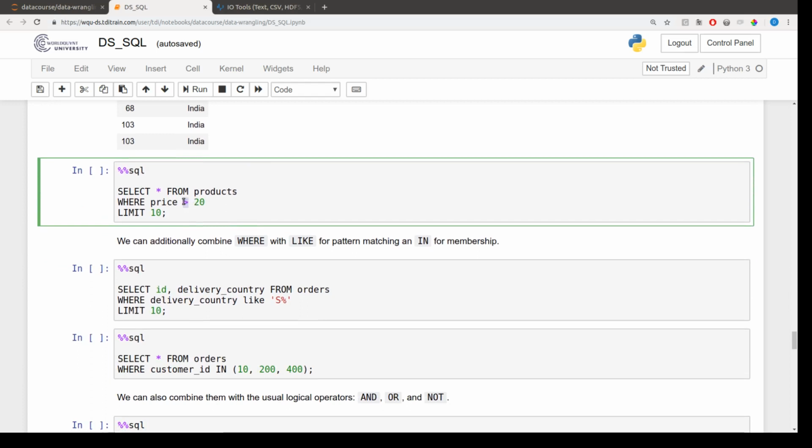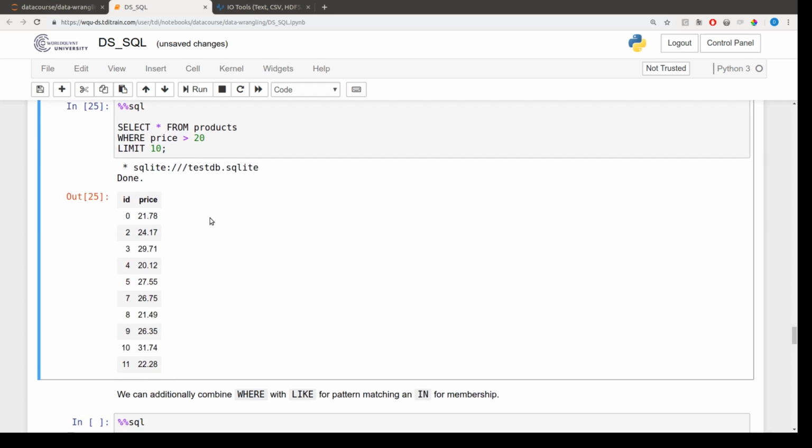Equality is not the only comparison we can do. We can also filter based on inequalities. So here we'll select all the products where the price is greater than 20, but again, we're only going to print out the first 10. So we see a variety of products here, all with prices greater than 20. And we're seeing the first 10 of them. Or we could do less than or equal to 20 if we wanted. And now we're getting the first 10 products where the price is less than 20.